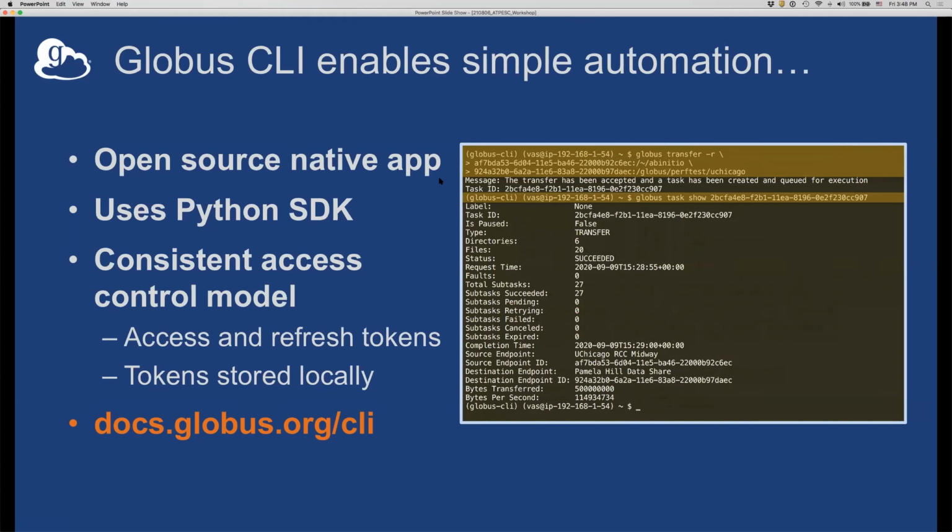It's a set of Python tools that you install. It uses the same authentication and authorization mechanisms through this Globus Auth service. And you can do everything I just showed you in the web browser, as well as a lot more, because we don't expose the full functionality through the browser, the web app. There are additional things that you can do via the command line.